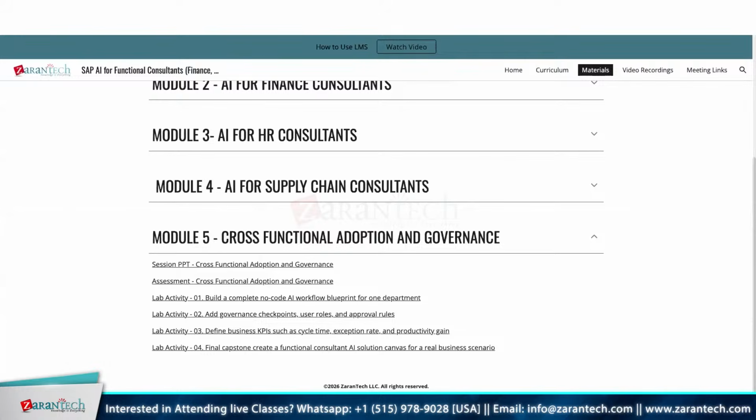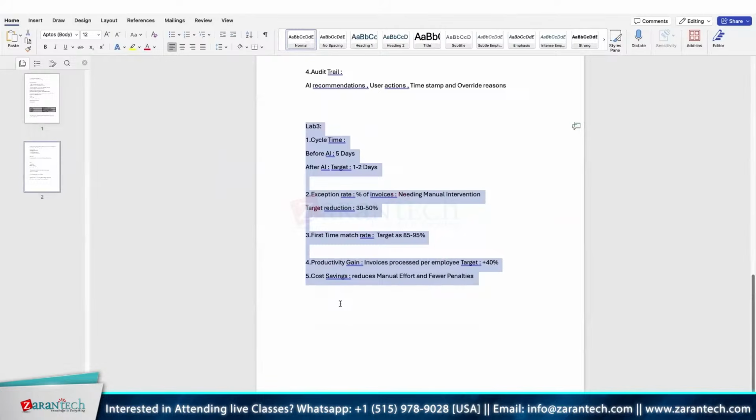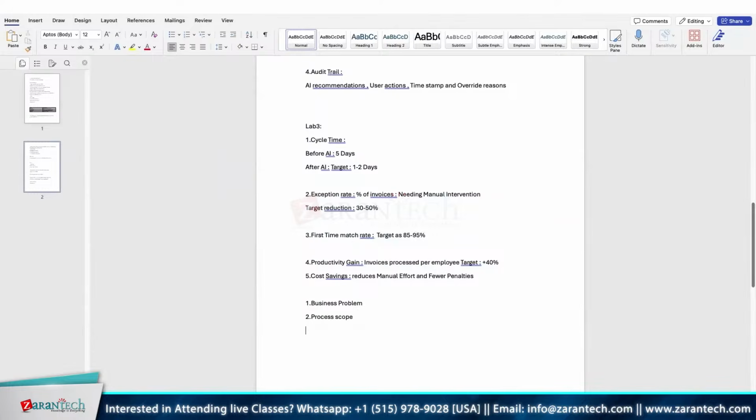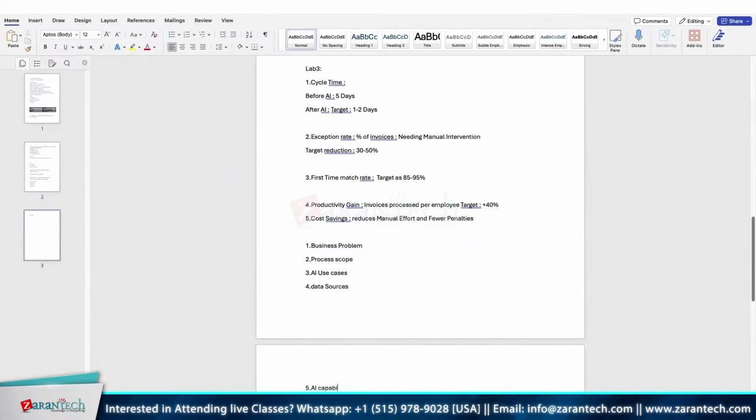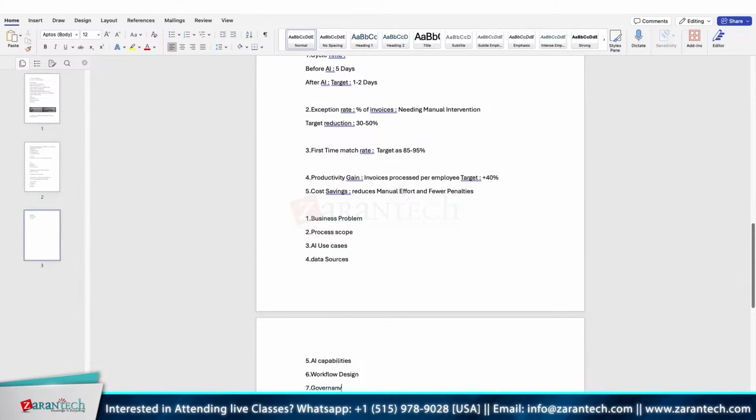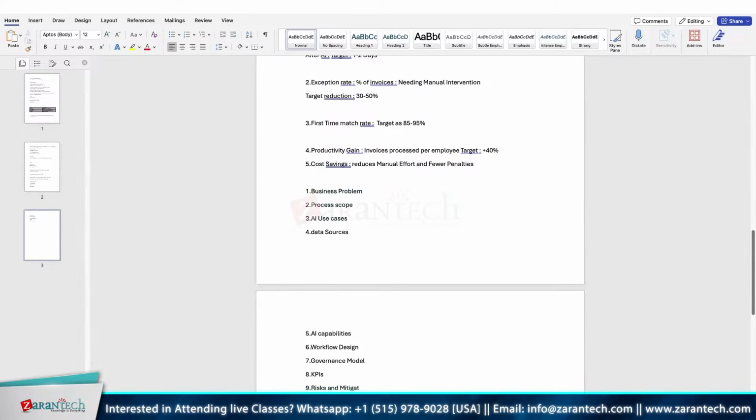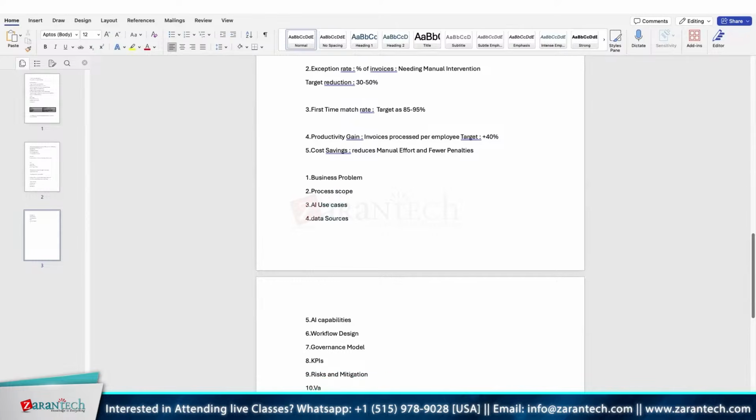Now, they are telling this. This is the final deliverable framework. Okay. So now what is it that you have to make for this? With this, you can create all these things, you have to simply scope it and tell simply like this. What is the capstone? Capstone means the complete functional consultant level project. Like you have to mention the business problem. I'm not writing, I'm telling you, I'll explain each of these bits. Process scope, AI use cases, data sources, AI capabilities, workflow design, governance model, KPIs, risks and mitigation, finally, value realization.